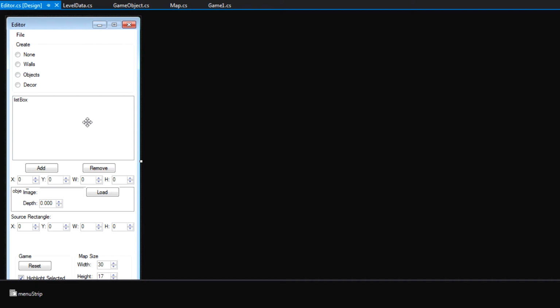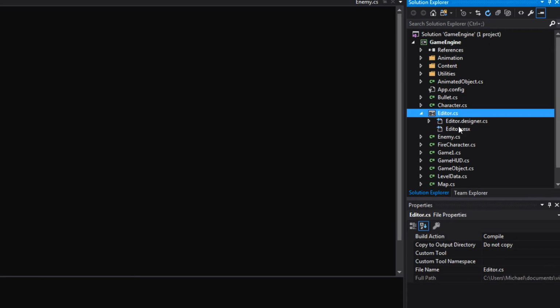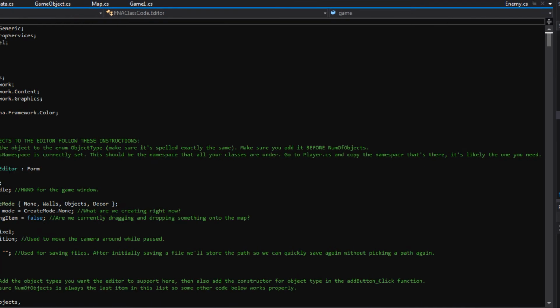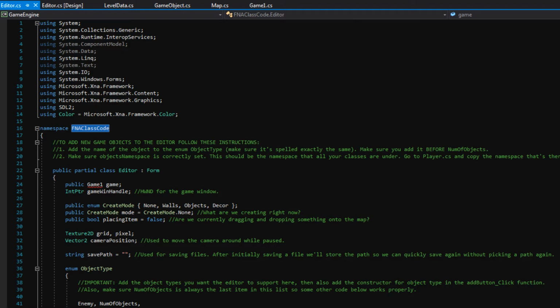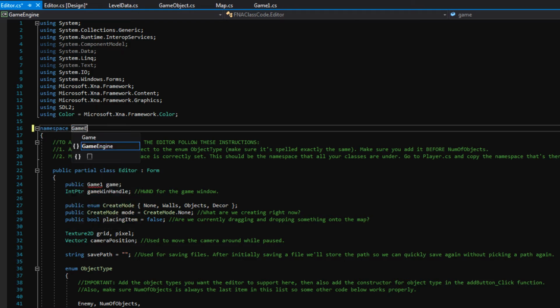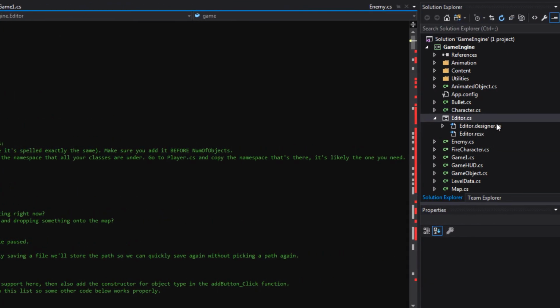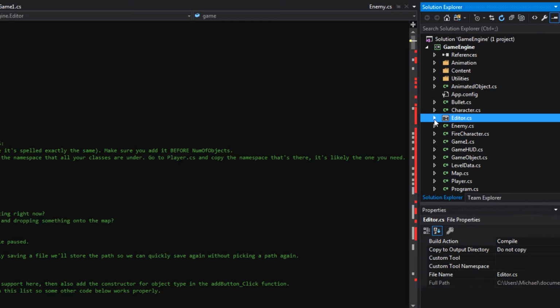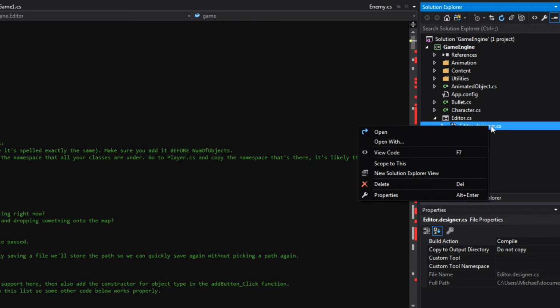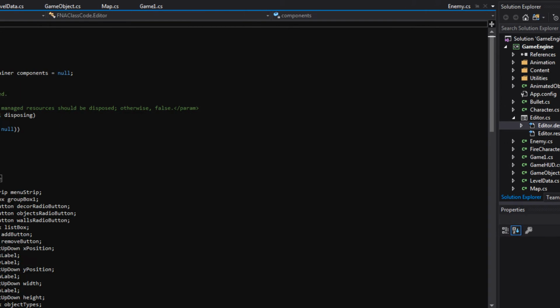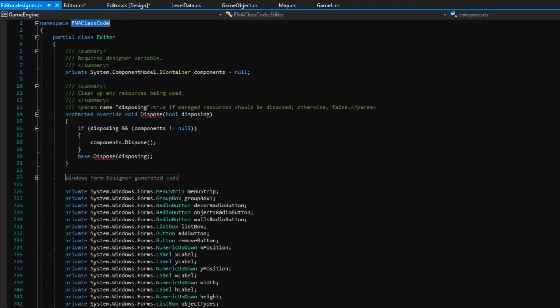we will fix them. Let's start with the obvious thing to do, and that is to change the namespace. So let's right-click the editor.cs file and go to View Code. At the top here, for the namespace, let's change FNA class code to be Game Engine, or whatever you named your project. Mine is Game Engine, so we need to make sure it's included with the rest of our code. Let's also right-click the, if you don't see this file, make sure you click this arrow on the editor.cs, and then here is a .designer.cs file. Let's right-click that and then go to View Code. Same thing at the very top. Let's change the namespace from FNA class code to Game Engine, capital G, capital E.